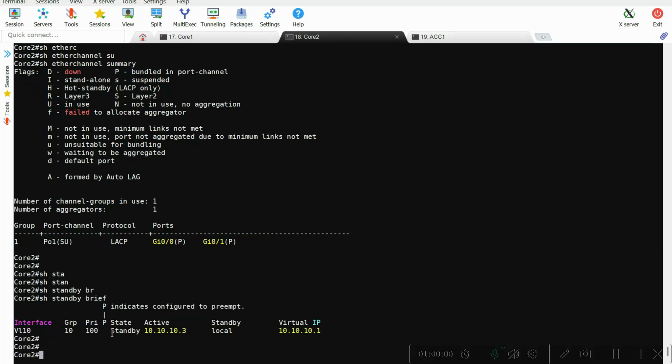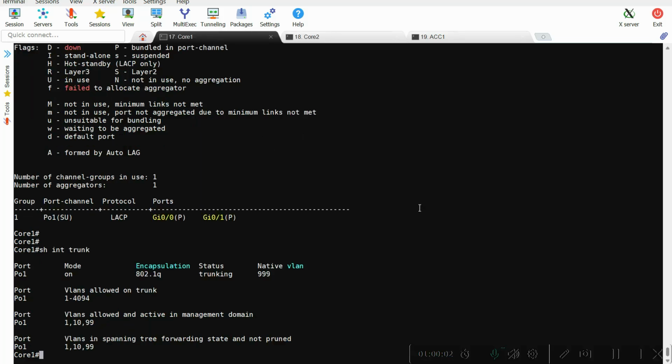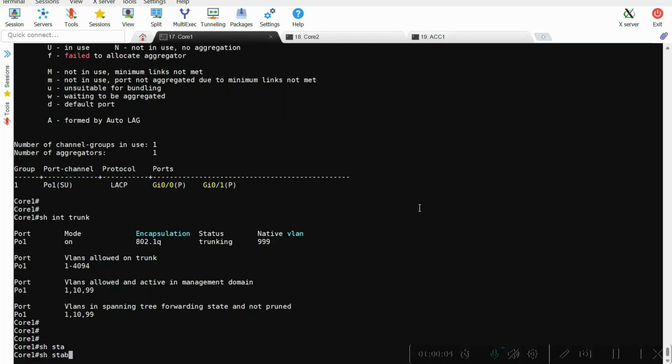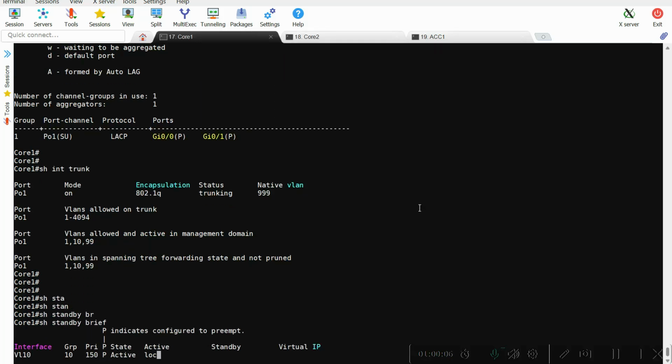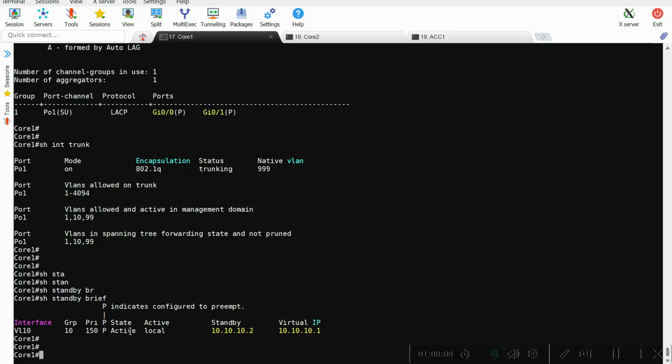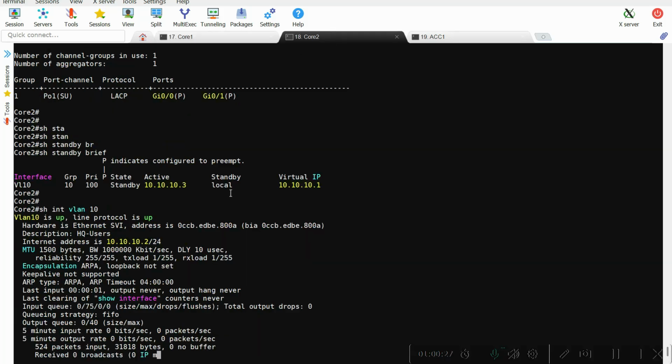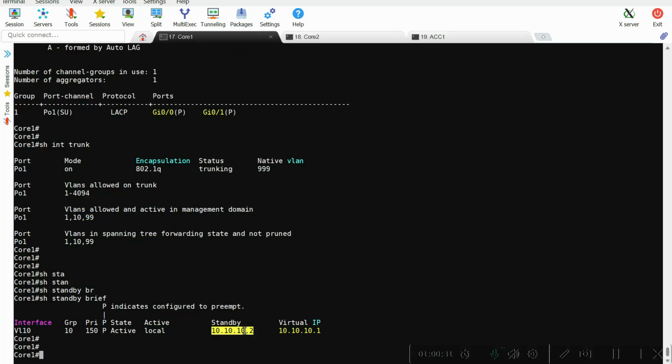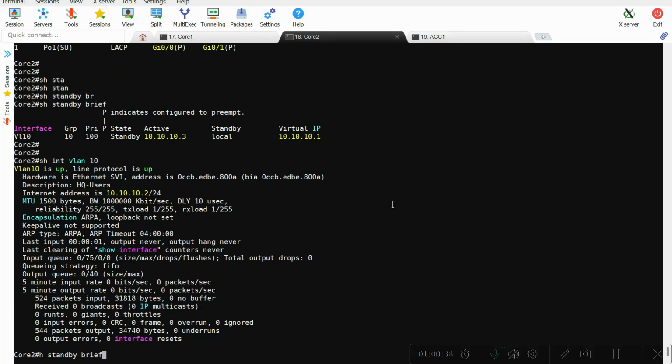So let's go back first here. Okay, and this is core 1 standby brief. Now you see it's active. Priority is 150. That's why it's active. For this VLAN 10, active is local. This one is saying that standby is this IP, which is core 2, right? So this is core 2, and their virtual IP address is this one, which is the virtual IP.